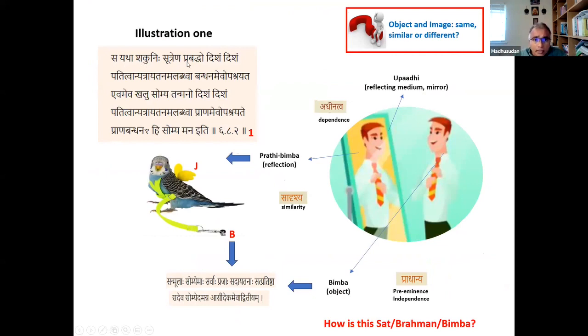Sayata Shakuni Sutrena Prabaddo Disham Disham Patitva Anyatra Ayatanam Alabdva Bandhanameva Upashrayate. Evameva Khalu Somya Tan Mano Disham Disham Patitva Anyatra Ayatanam Alabdva Pranameva Upashrayate, Prana Bandhanam Hi Eva Mana Iti.